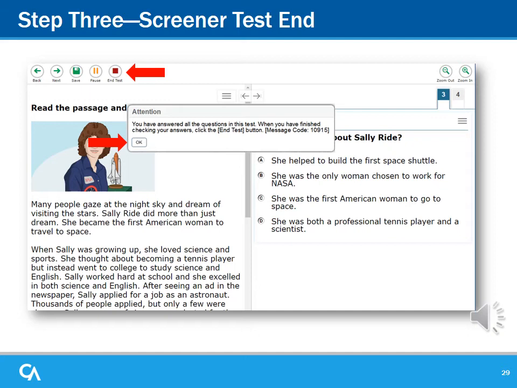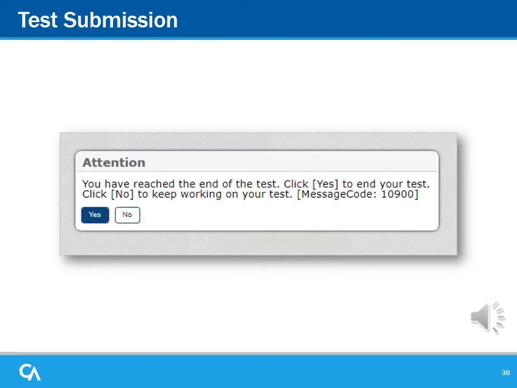If students click the Next button at this point, they will see a pop-up message advising them to click the End Test button when they have completed reviewing their answers. They may also click the Back button to go back and revisit previous items. When students are ready to end the test, they should click the End Test button.